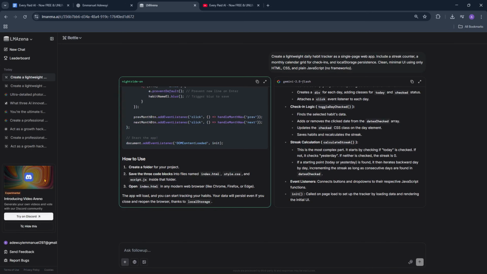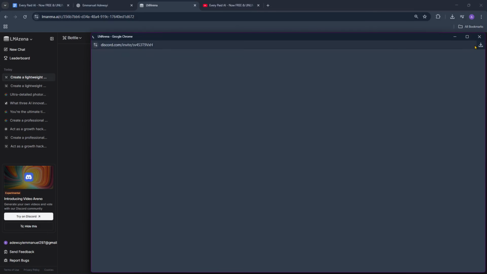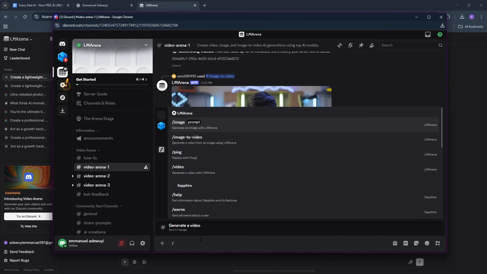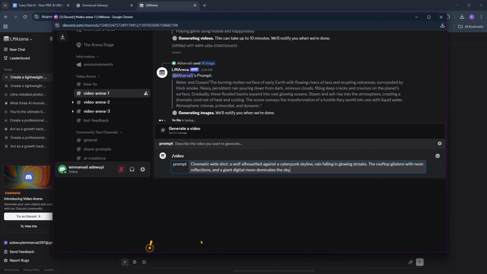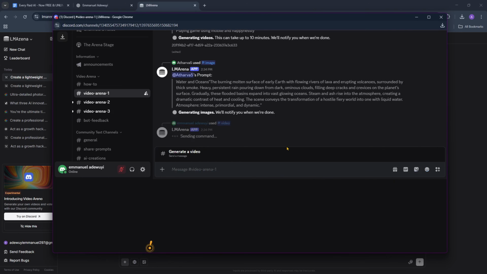For that, hop into their Discord and find the video arena channels. Type /video and your prompt. I'll go for cinematic wide shot. A wolf silhouetted against a cyberpunk skyline, rain falling in glowing streaks. The rooftop glistens with neon reflections, and a giant digital moon dominates the sky.